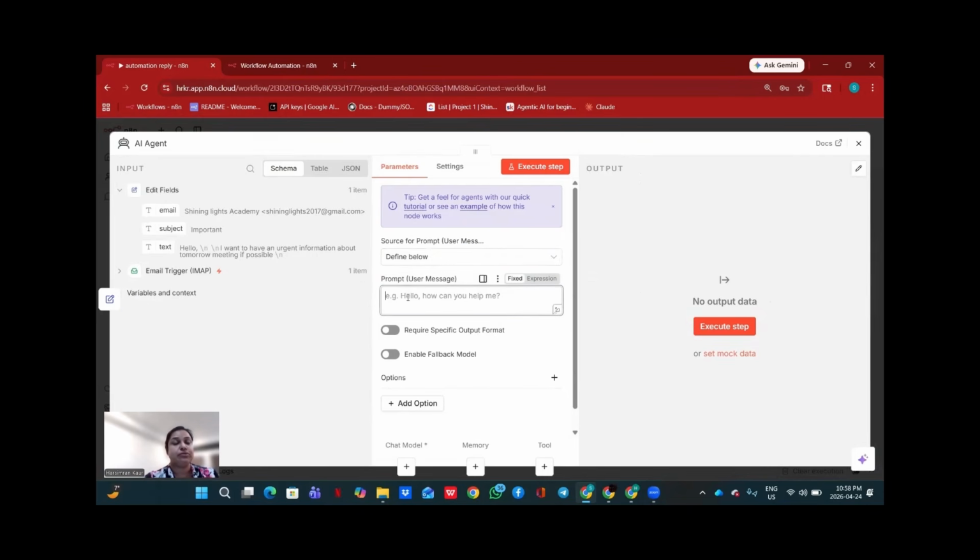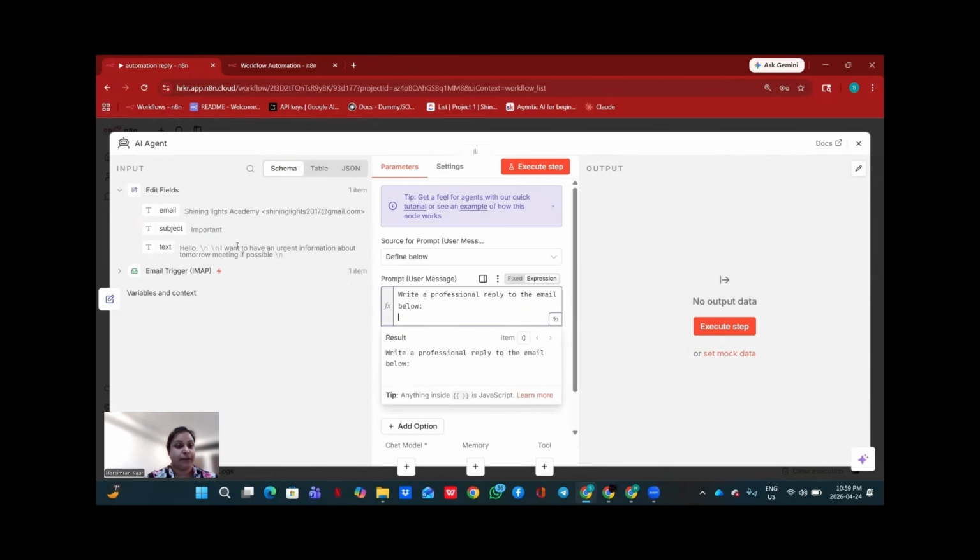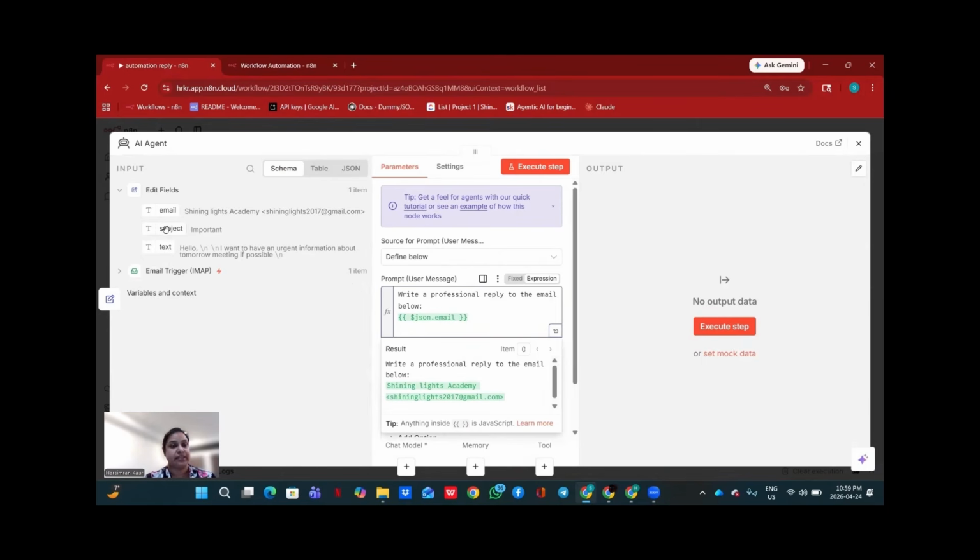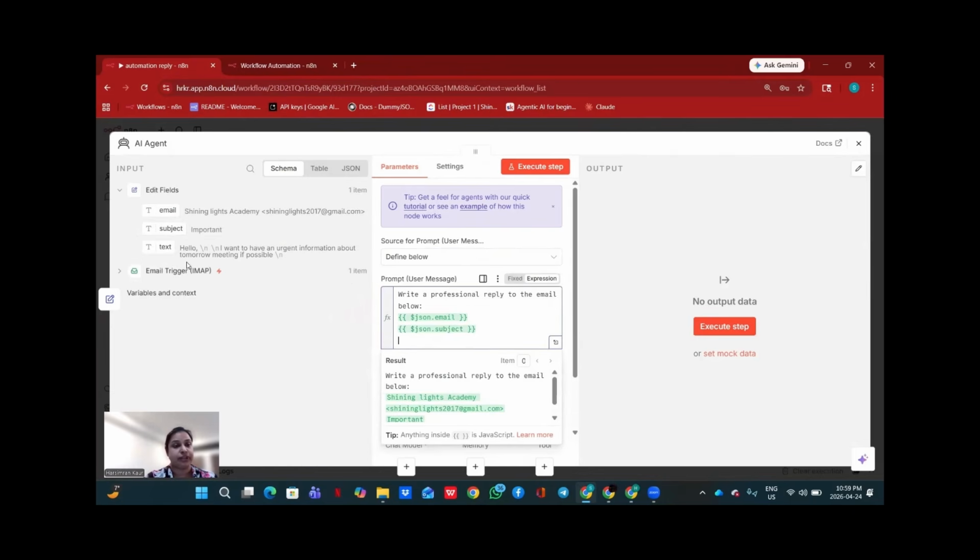So here is a user message. User message is mainly the message that I want to give to my agent, right? So that message will be here: "Write a professional reply to the email below." Below, I will use the expression, because I need to reply depending on the mapping, right? So I will take these fields in here: email, depending on this email. Then what else does it need to take care of? It needs to take the subject. Then it needs to take care of the text. So depending on these 3 things, it needs to reply to the email.